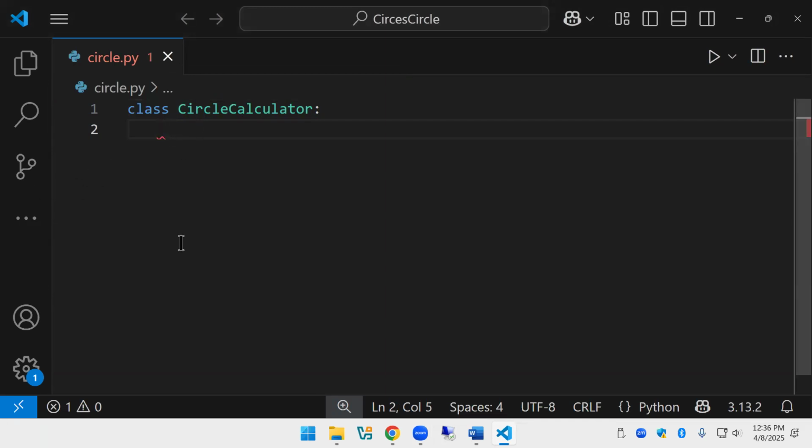All right. So we're not going to have an init function, it looks like. We're going to do setters and getters with this. So we define a circle calculator class. It has nothing in it. We do need to have some setter functions and getter functions.